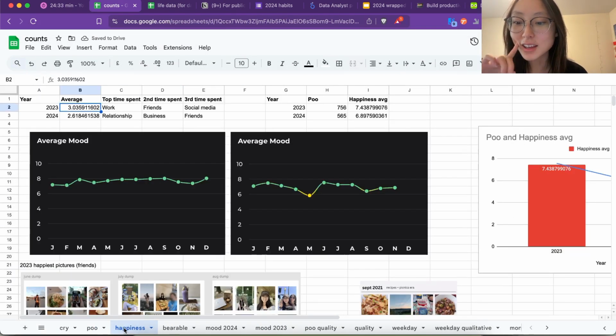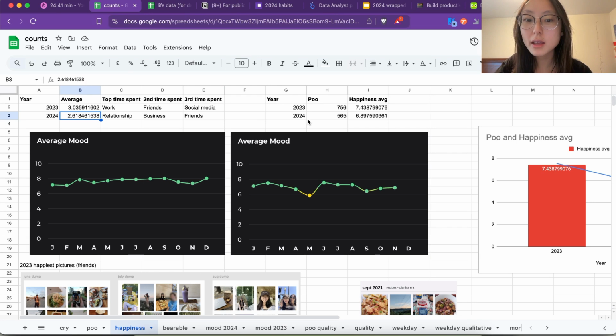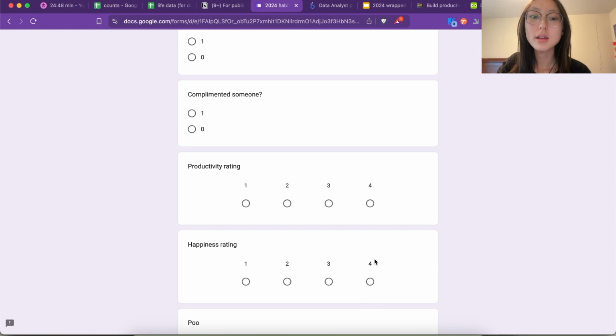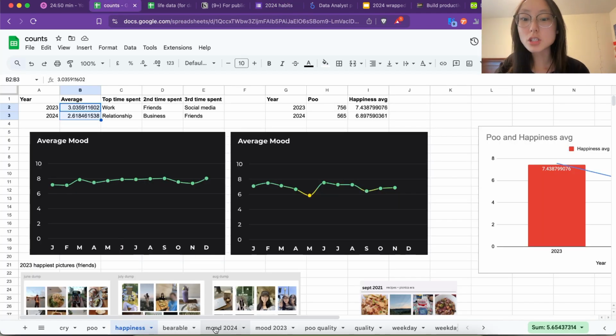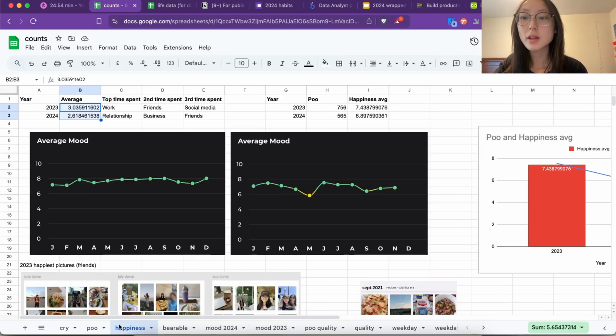Where was I? Oh, the happiness. So again, you see I took the average of 2023 and 2024. Maybe not here. Oh, I think I took the average from my Google Sheet because remember it was out of 4 here. So I would suggest if you use Bearable, take the average from Bearable and put it here.